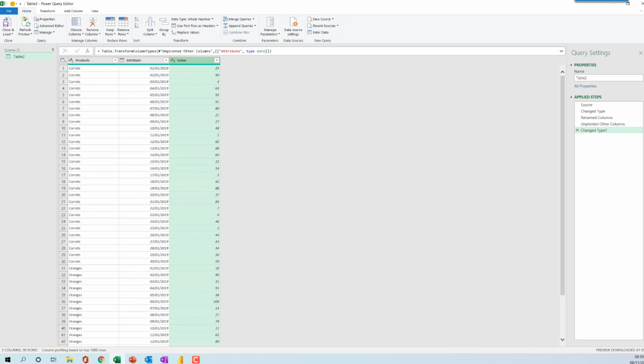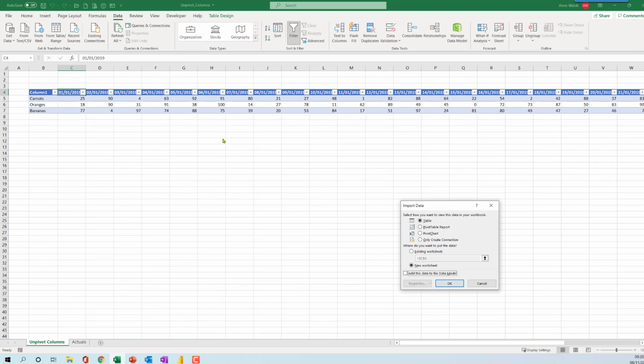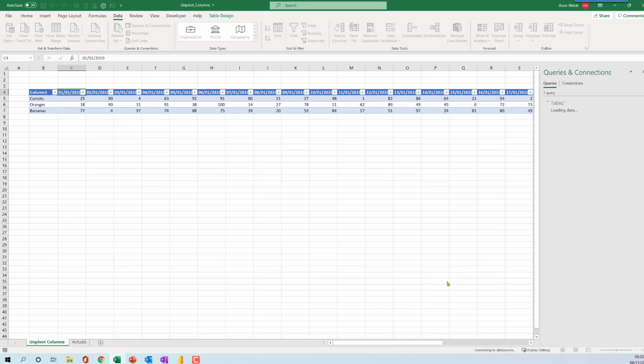Once I've got it done, I go to home, close and load. I'm going to go to close and load to pivot table. Okay, and we're going to do pivot table report, and just over here, let's say under this one, I'm going to put it maybe on an existing worksheet. I'll just put it over here under this one and click OK. And you see there I've clicked existing worksheet as opposed to the default, which is new worksheet.